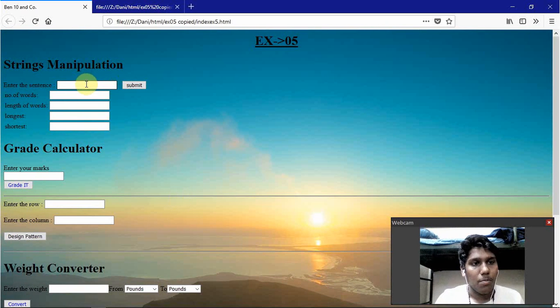Now for string manipulation, for example, I'm giving good morning. If I give good morning, the number of words will be counted and printed here, along with the length of the words as well as the longest and shortest. So here the longest word is morning and the shortest is good. When I click the submit button, it will automatically call that specific function which I have used for string manipulation purposes in the script part. That function will be called when I click this submit button, and that program will be executed and the output is printed.